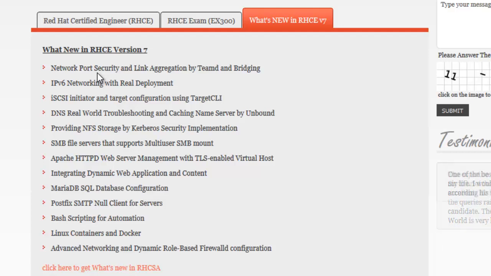I was surprised and obviously happy when I saw the changes in version 7 of the RHCE program. The first thing I noticed was network port security, and I was happy that what I was dreaming about is coming true. The second one, the most important thing, is link aggregation.